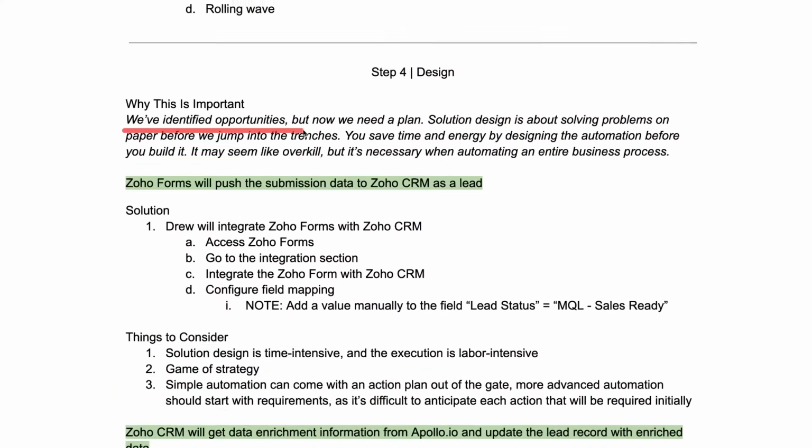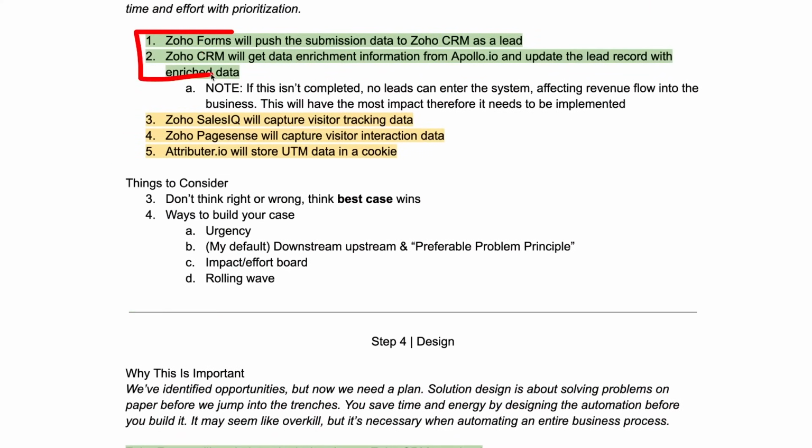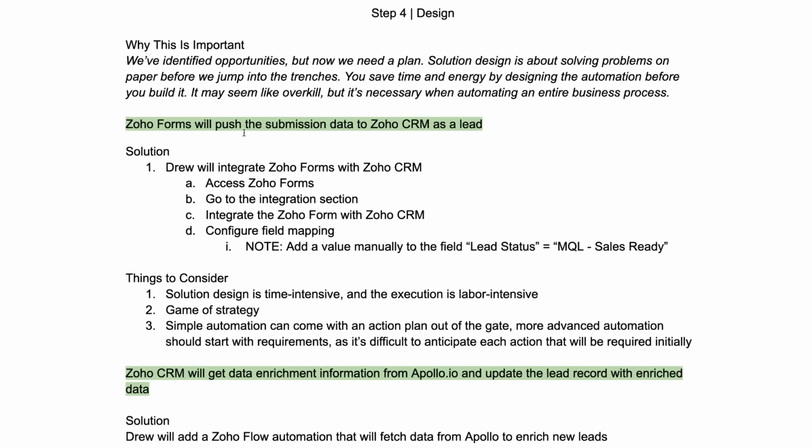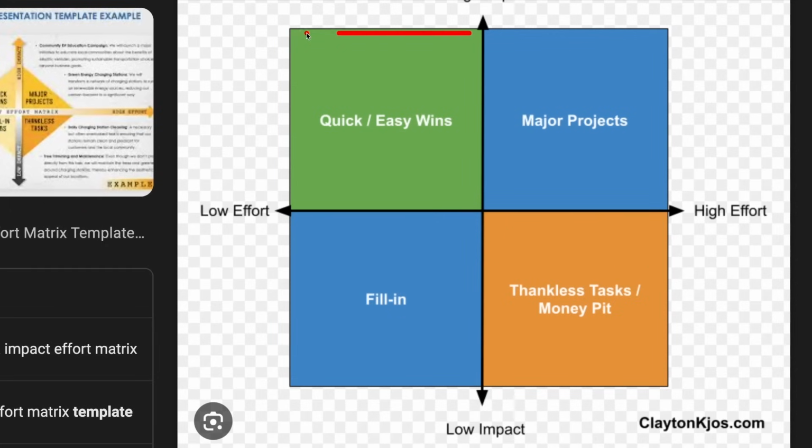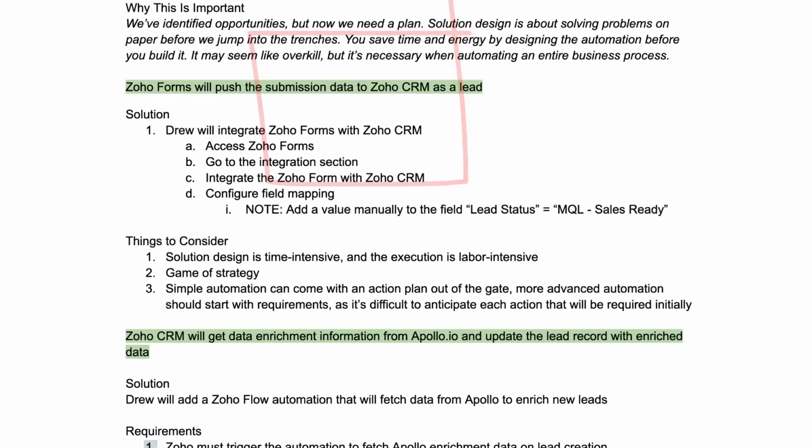So Zoho Forms, you got to take your prioritized opportunities. We're just going to start with 2 for the sake of this video and the amount of time that we have allotted in this video to go over things. And we're going to develop a solution. So here's the objective, or here's the opportunity. Zoho Forms will push the submission data to Zoho CRM as a lead. Well, this one is pretty easy. If we were to look at the effort impact, this is an easy win. So we can just go right into an action plan.